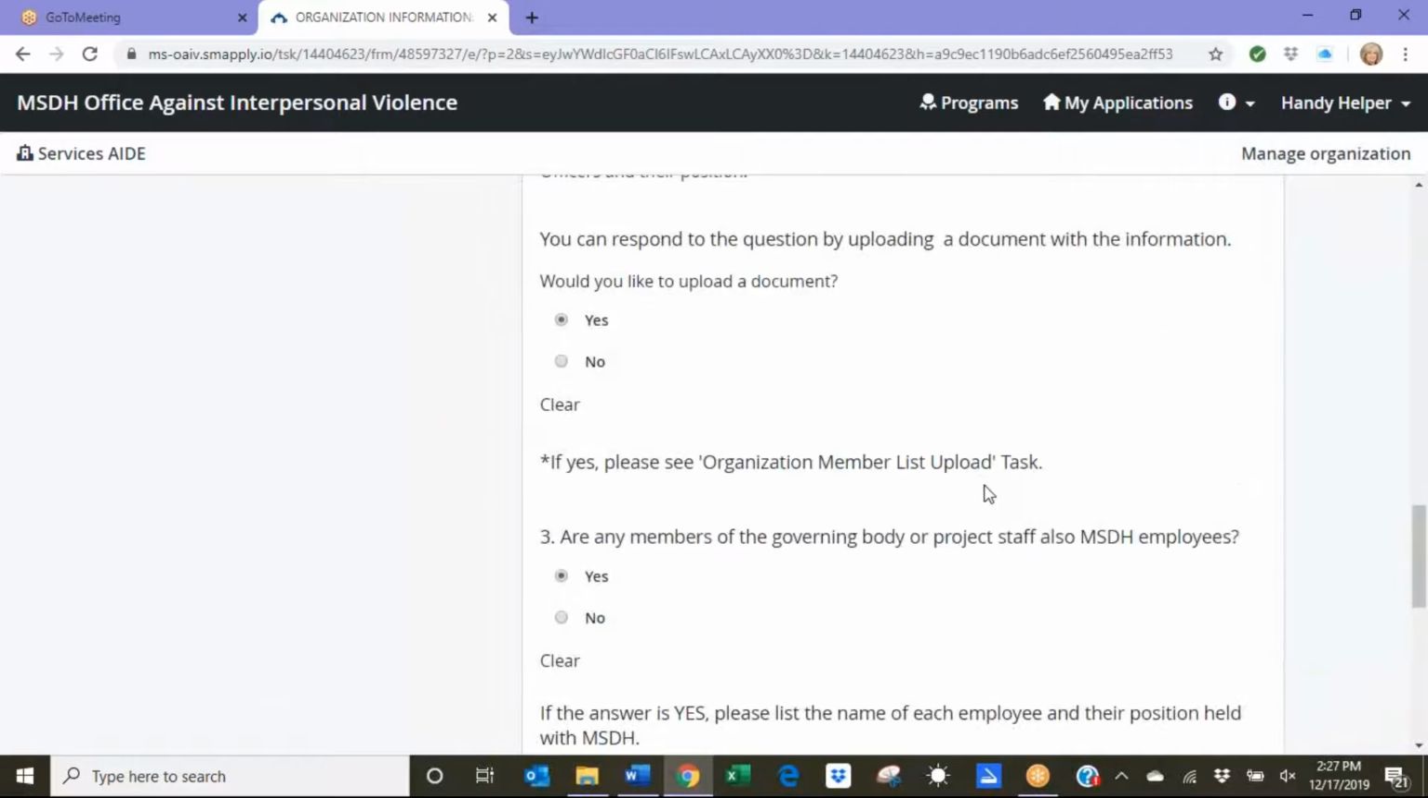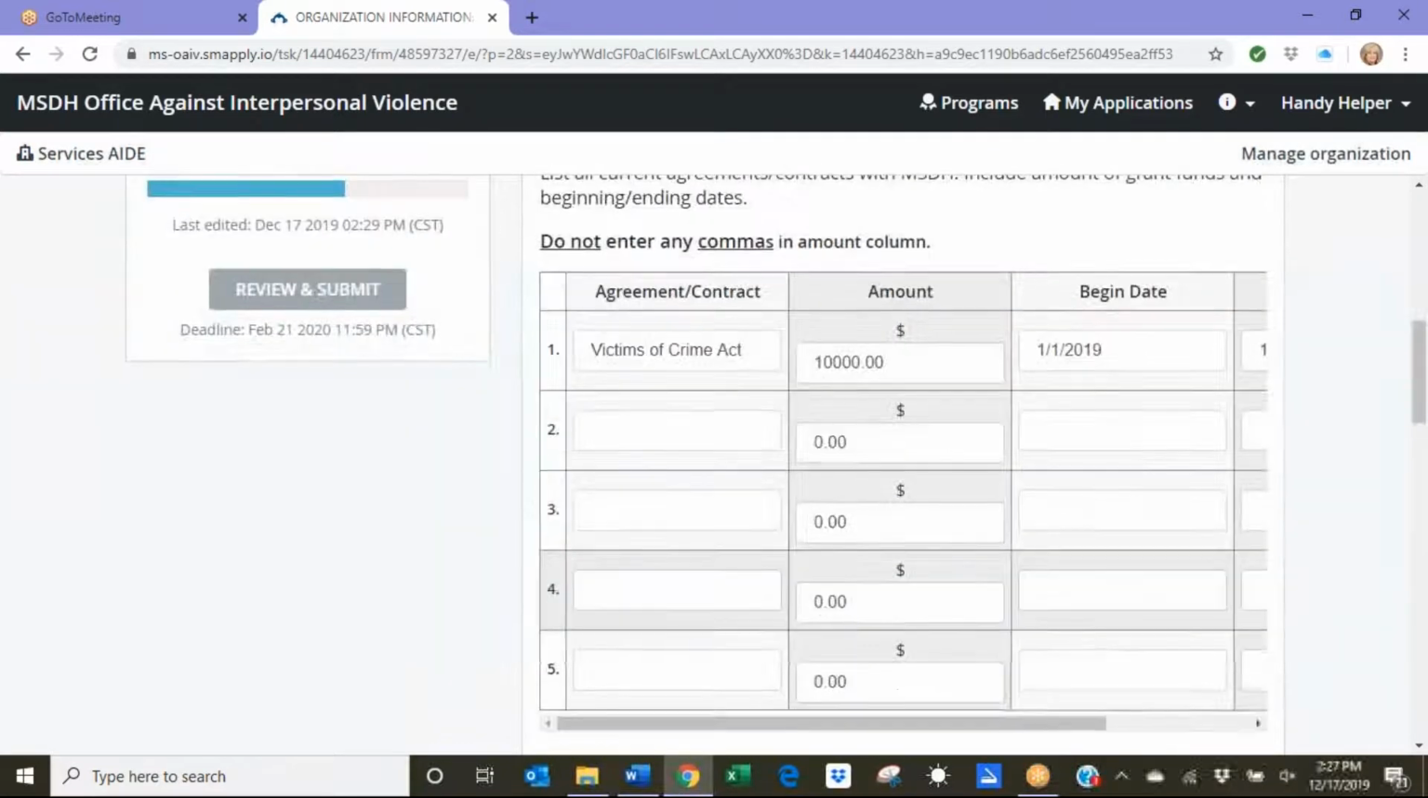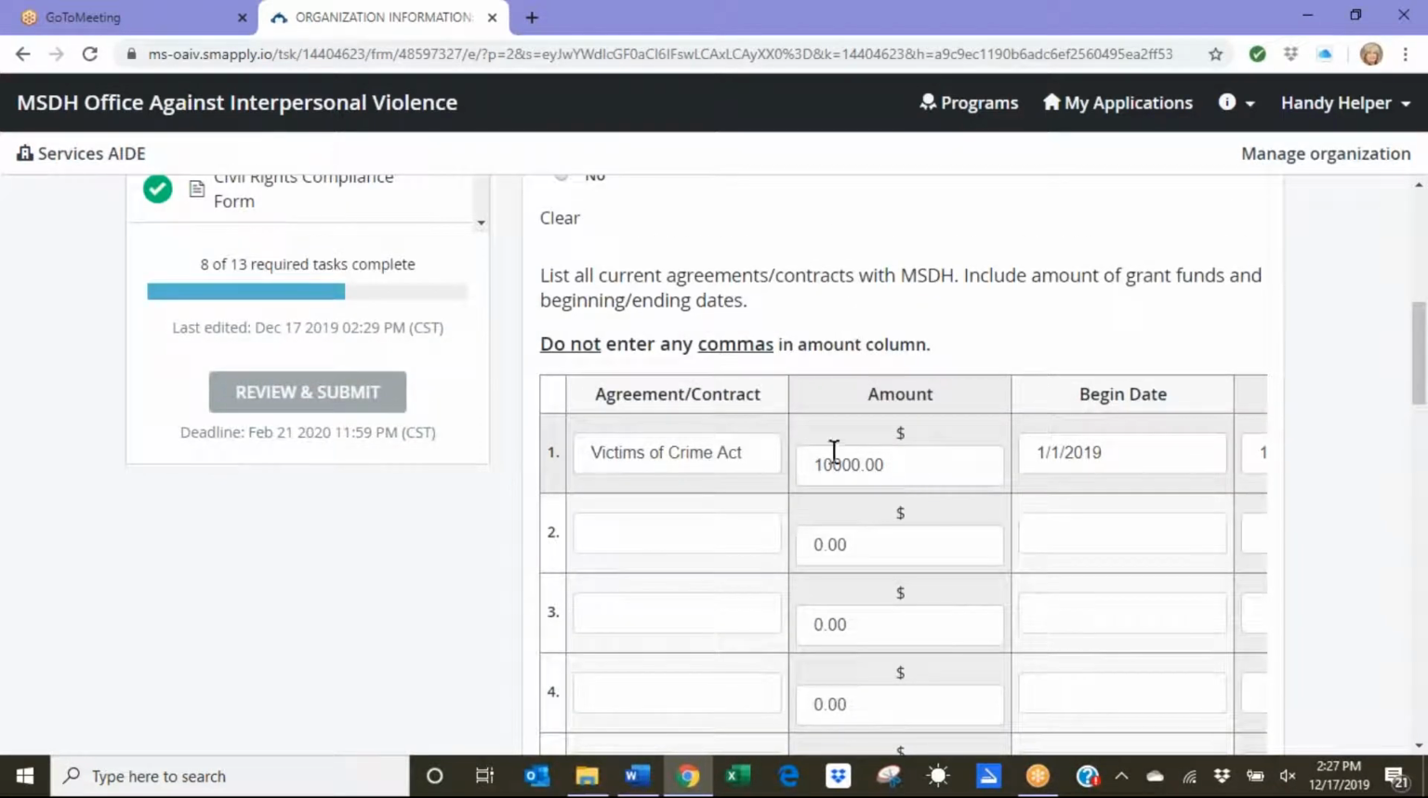It's a little cumbersome, but it's there. I wanted to go back up to anytime you enter money figures into GAMS, do not use a comma. So if you're getting errors when you're trying to enter amounts, it's probably because you're trying to enter a comma.